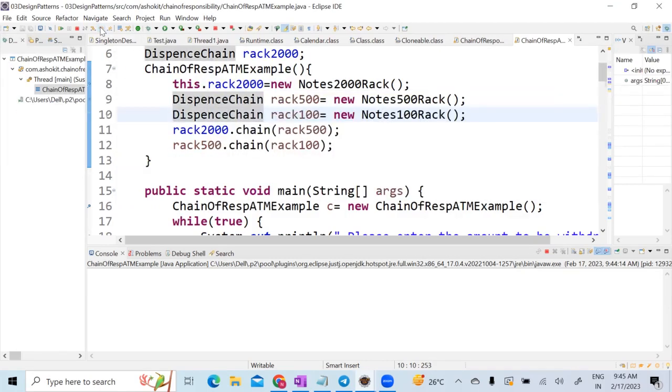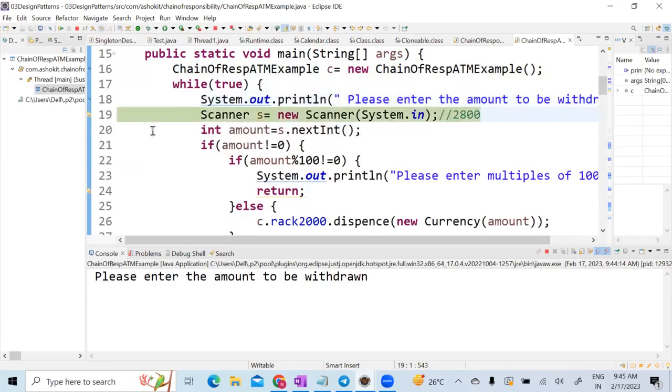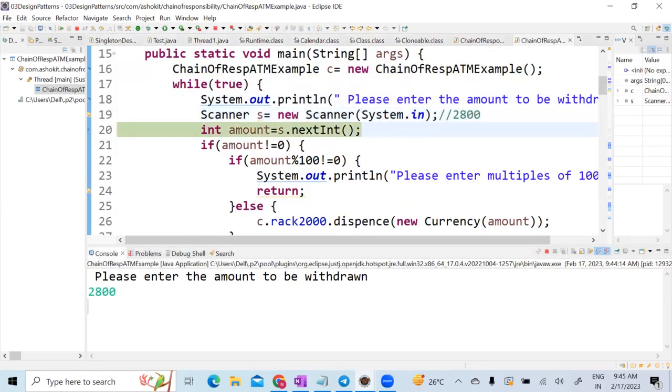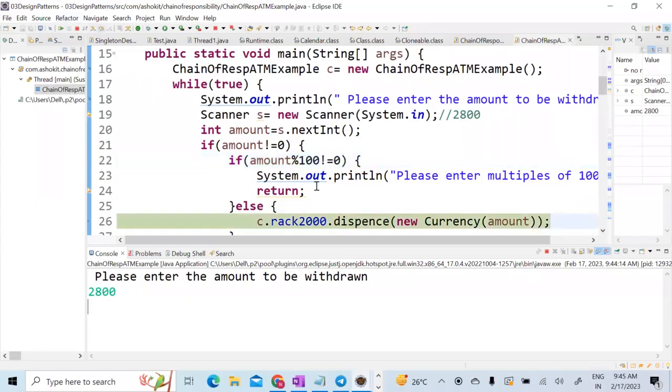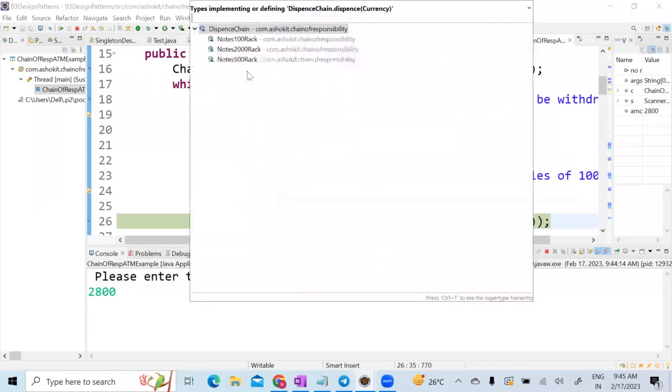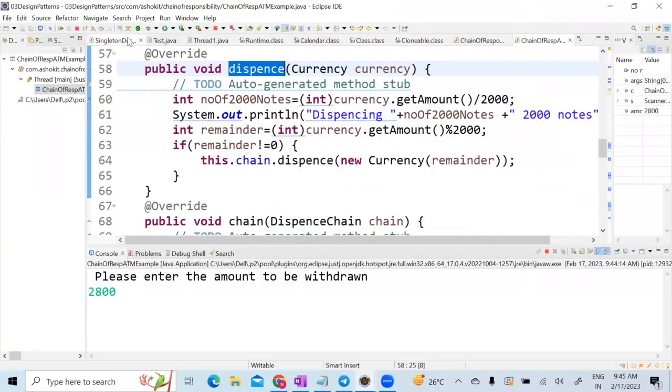Now, let us see. I am creating it: please enter the amount to be withdrawn. Let me enter 2,800. What is the amount? 2,800. It is a multiple of 100. So here, C dot rack 2000 means I'm getting the 2000 rack object. Now the dispense method will go to the 2000, right? Yeah. Now let's see, F6.